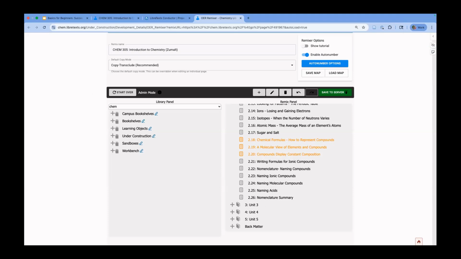Yeah, and I think using the remixer is actually pretty simple in comparison to a lot of the other online homework systems with books that I've used. And I really like the flexibility of being able to adjust it as I go through the semester, or make changes on the fly. Awesome. Great.